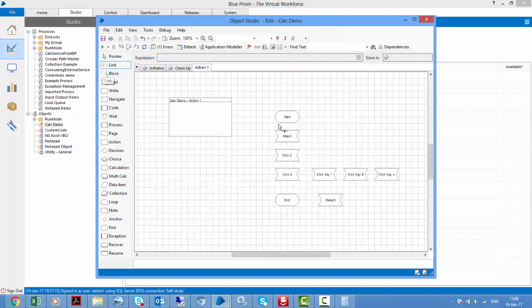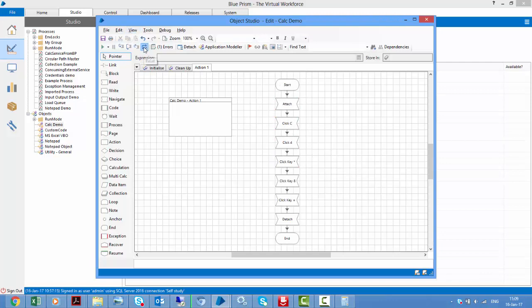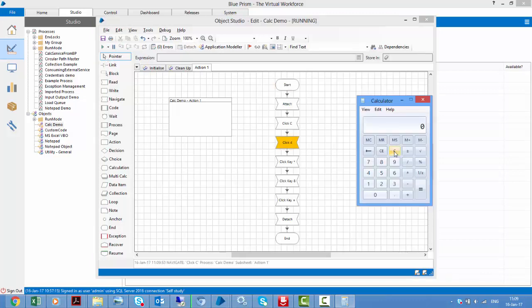So let's connect all these stages together, and maybe I'll quickly rearrange some of these stages to make it look better. Okay, let's run this. I'll reset, maybe detach, and then run it. So it will attach and activate. Activate will bring it to the top. Then we are clearing the screen. Click 4, click star, click 8, click equal to, and then we are detaching. So we saw that it ran and it did the calculation for us, giving us the result 4 times 8 equal to 32.